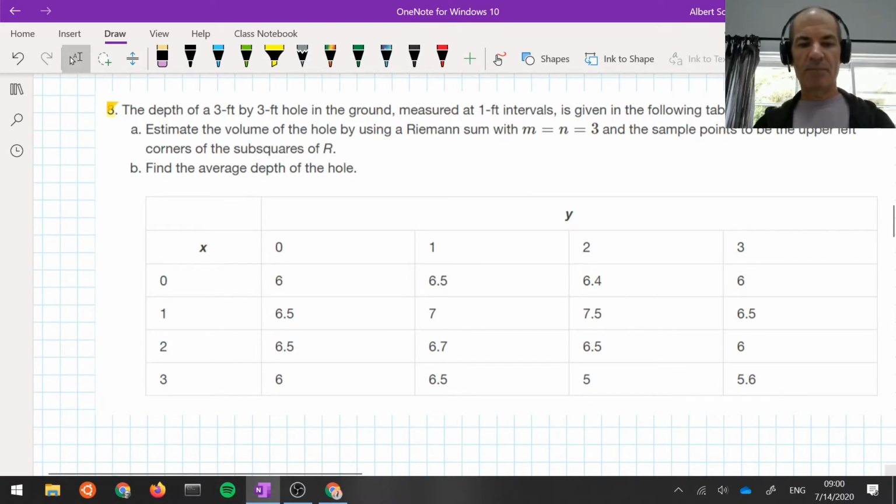So, for example, starting at x equals 0, I drop a line down into the hole and I see that the line's 6 feet long when it hits the bottom. Then I move over a foot in the y direction, still x equals 0. I drop it down and the line goes half a foot deeper, 6.5. Another foot, 6.4. Another foot, back to 6. Then I step over in the x direction 1 foot and repeat the process. I drop my line down, it hits the bottom at 6.5, then 7, 7.5, and so on. I repeat this process and form a grid of sample points.